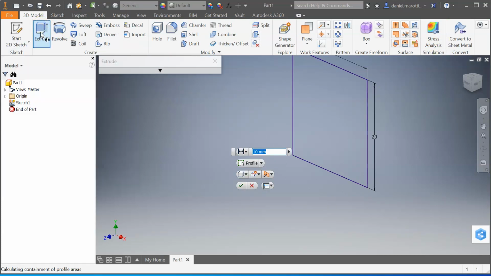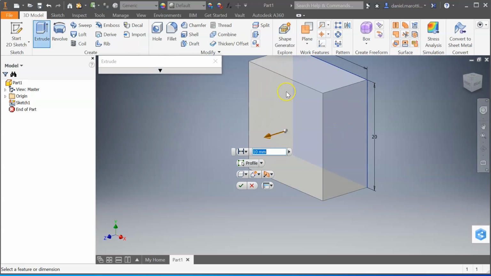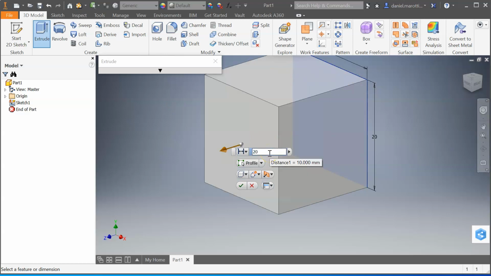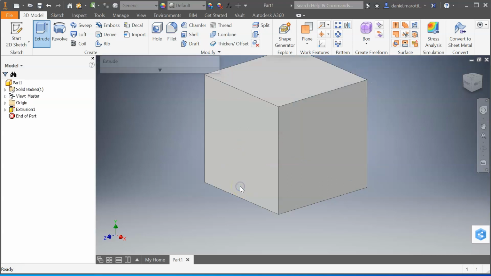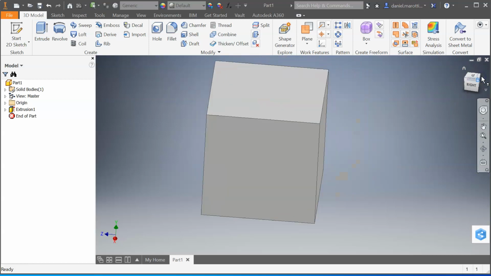Click on that one. As you can see, it gives you an idea of what it's going to look like. I want to make this a cube, so I'm going to change this one to 20 millimeters. And then I'm going to press the tick here, or press enter. I want you guys to play around with the little navigation bar over here.